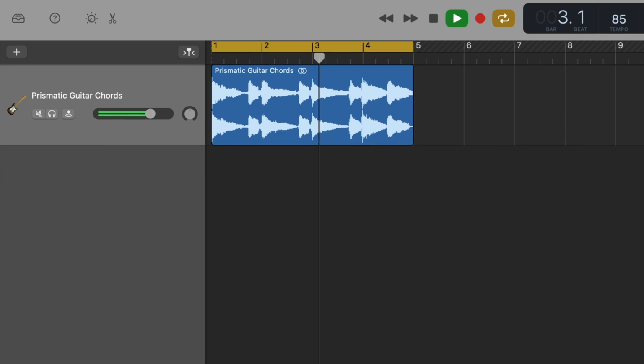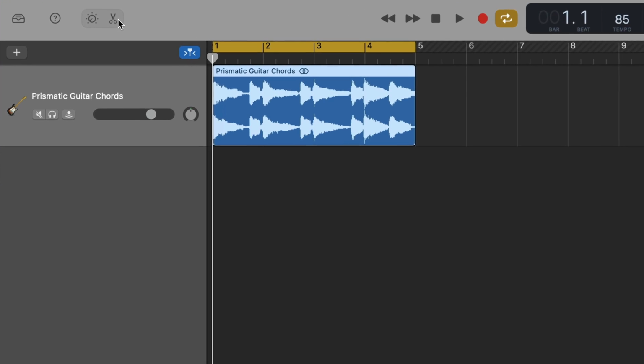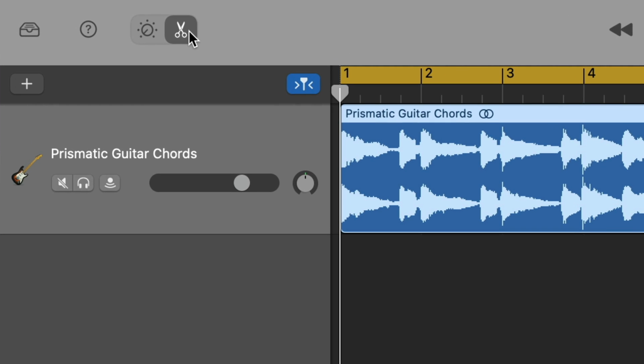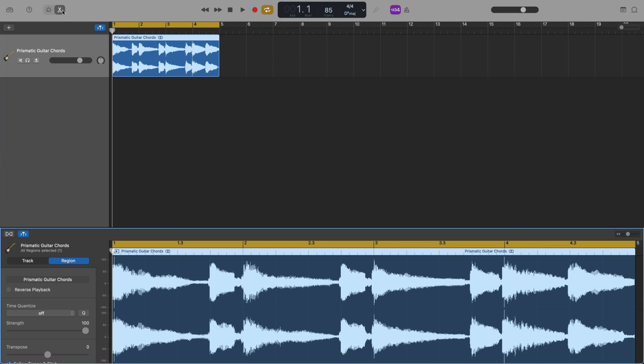When you're ready to reverse your section of audio, open the editor window at the bottom of the GarageBand screen by clicking the editor button. That's the scissors icon in the top left of the GarageBand window. Next, select the region that you want to play in reverse.